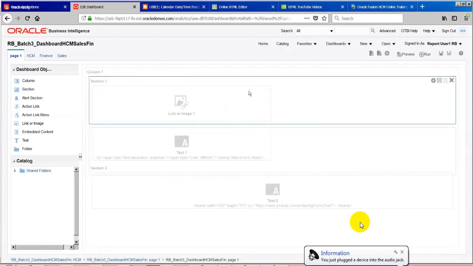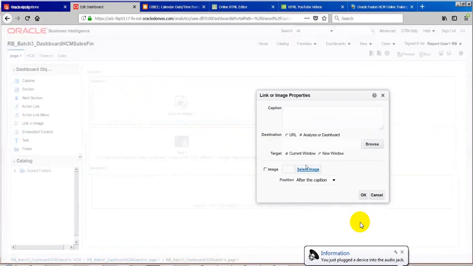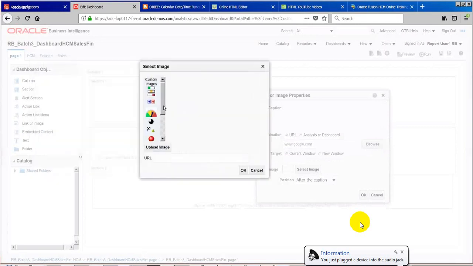Basically I wanted to create a link here, a linker image. Do you want to keep a link to another dashboard, or do you want to keep it just a URL? You can give the URL here, and you can do many more things. Or you can choose an image. If you have your company image, you can add that company image here.